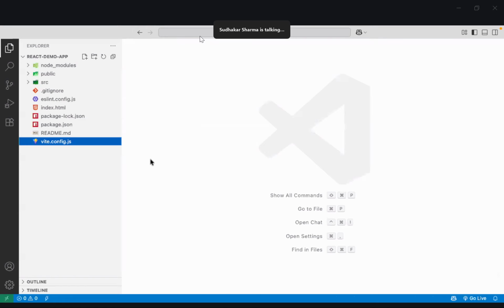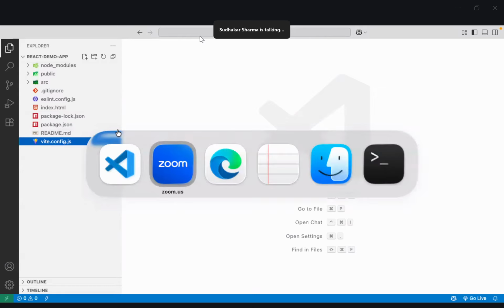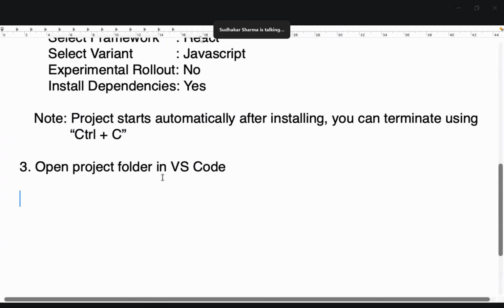So only two files are extra, na? One is ESLint, another one Vite. Others we created by ourselves manually. Yeah? So I will give a file system infrastructure. You should know about that.